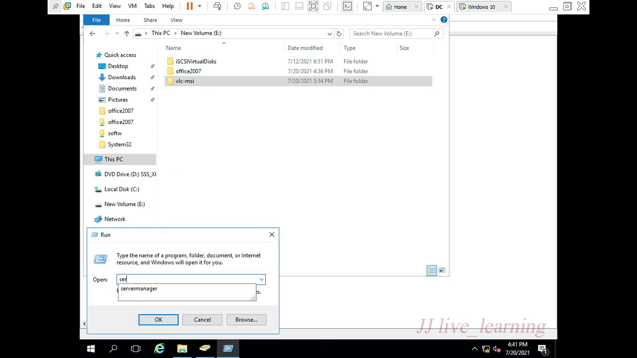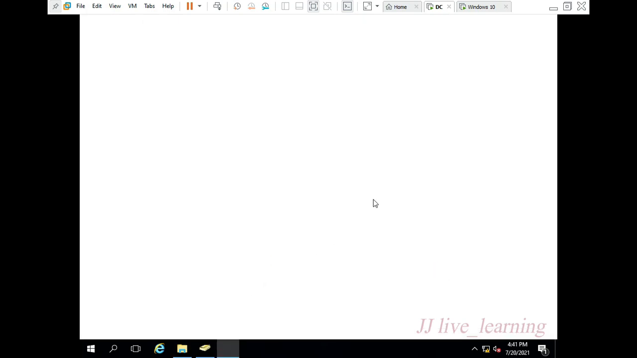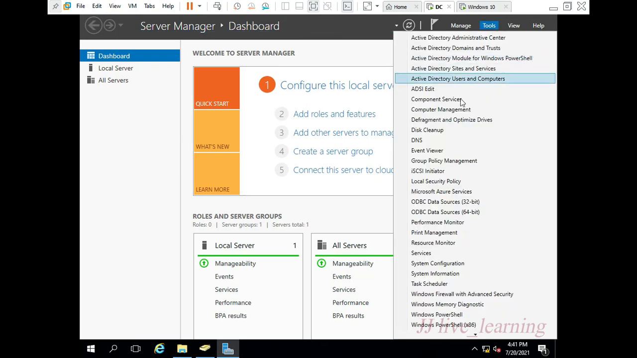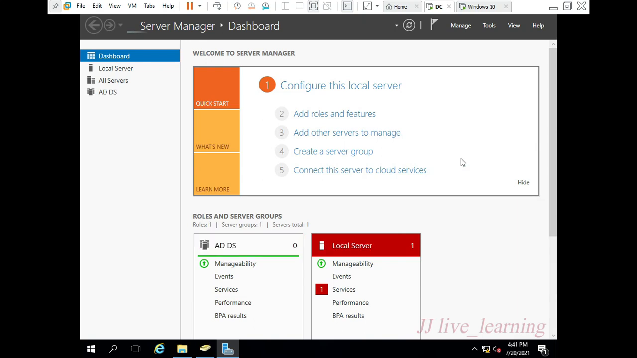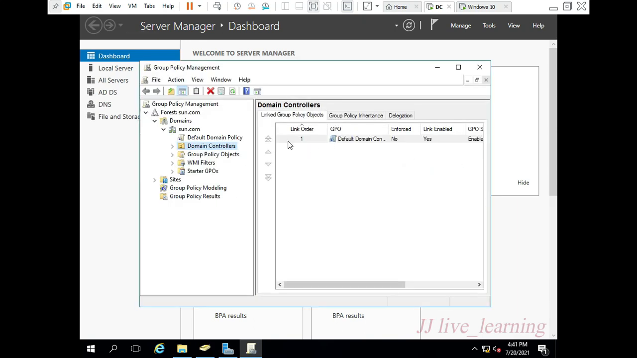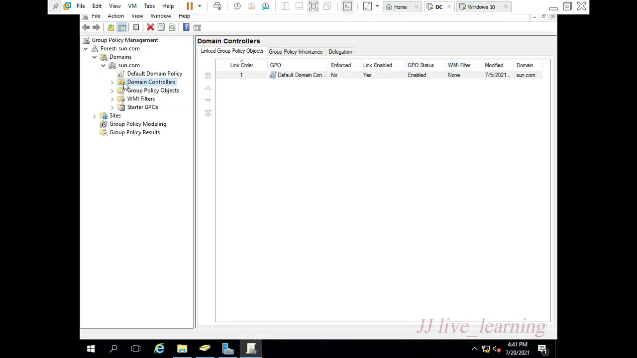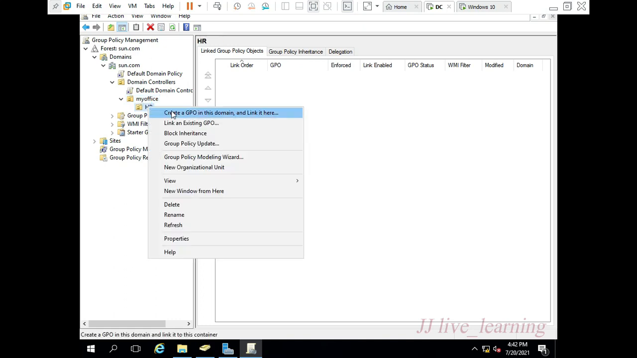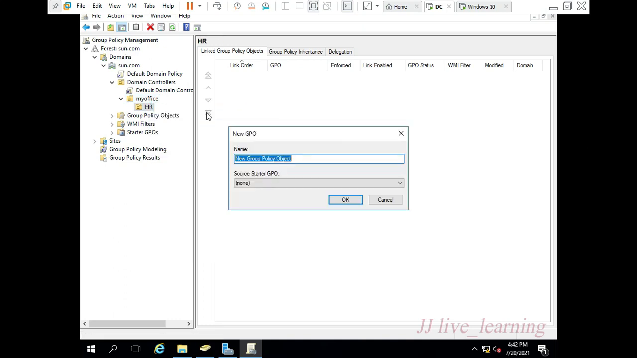Now go to the server manager. Select tools. Select your group policy management console. On your group policy management, select your domain controller and select your OU HR, and we are creating a group policy object for the department HR. The name we are giving is software deployment.